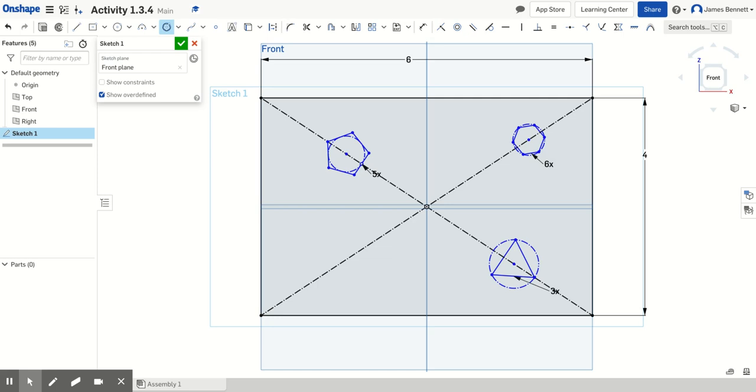The next step is to make sure these are the appropriate size. We need to make sure that the radius of the inscribed circle is 0.35, so we'll grab the diameter or the dimension tool, click the circle to give it a diameter of 0.35. The hexagon should have a circumscribed diameter of 0.25.